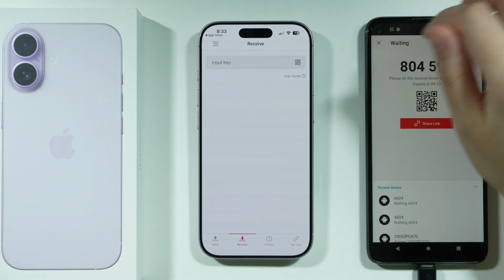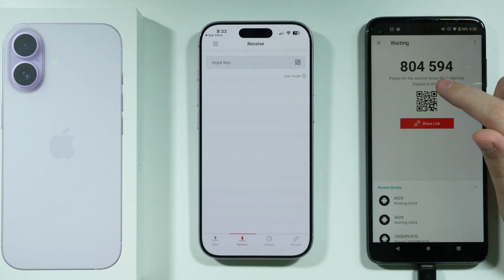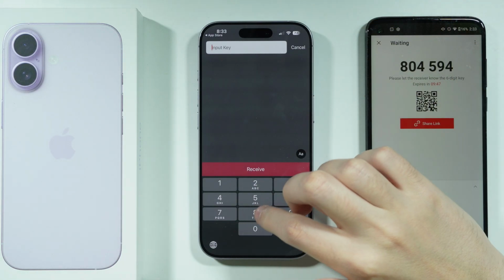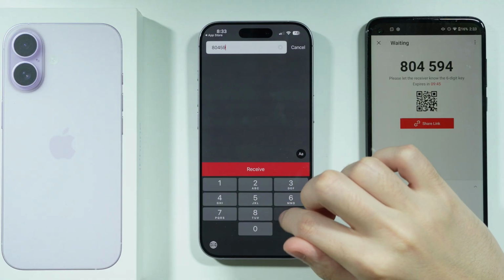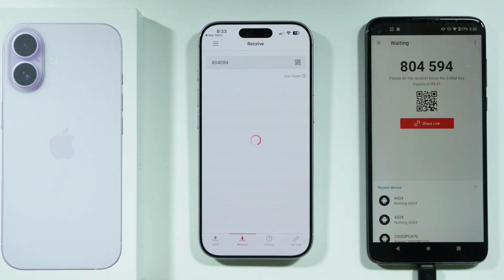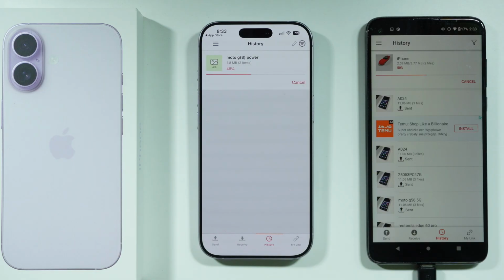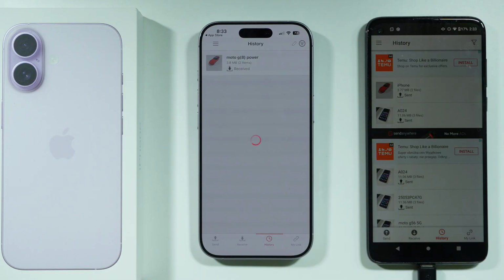And over here we have the input key field where we can enter this code, or we can use this QR code scanner in order to scan this QR code over here. So let me actually enter the code. There we go, and then we can press receive. And once the connection appears, we should be able to send these files pretty easily. Now in this case we can allow access to the local network. And there we go.